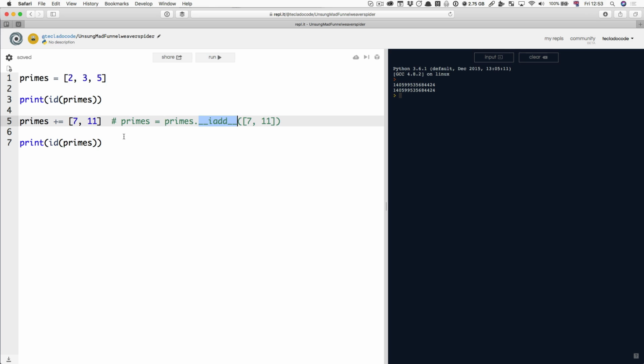And in this case, in case of the list, and in case of a lot of objects, when you do iadd, when you do plus equal or minus equal or times equal or divide equal, the Python official documentation says that when you do that, one of these iadd or isub or imul for multiply, they should modify the object if possible. So in the case of lists, iadd modifies the list.